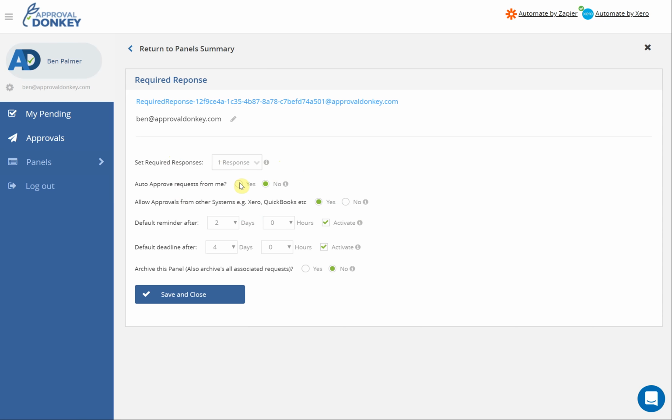Auto requests, I can choose to have this set as yes or no. What that means is when I'm sending it from my email address, so in this case ben@approvaldonkey.com, any requests that come from me, I can have them auto approve from me. But I'm going to have them set at no. Again, allow approvals from other systems, that's the setting we had before, and the default reminder and deadline days.